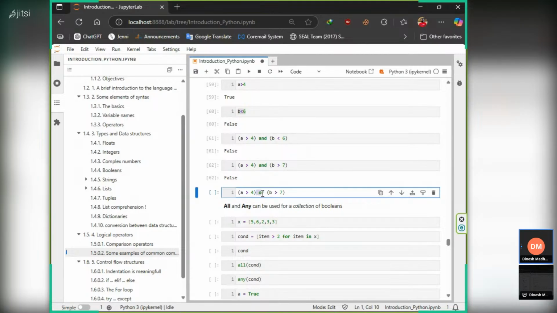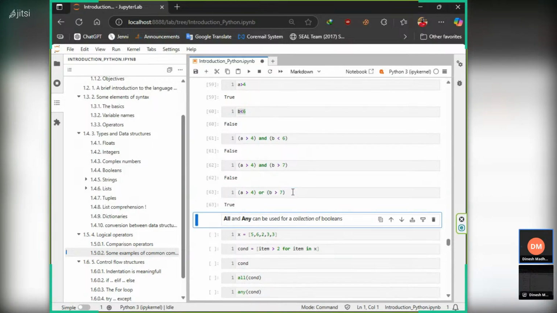Now I am asking or. Because either of these values is true, it should be true. This is not and, I am asking or. If either one of these expressions is true, the final output should be true. Then there are all and any conditions between booleans.